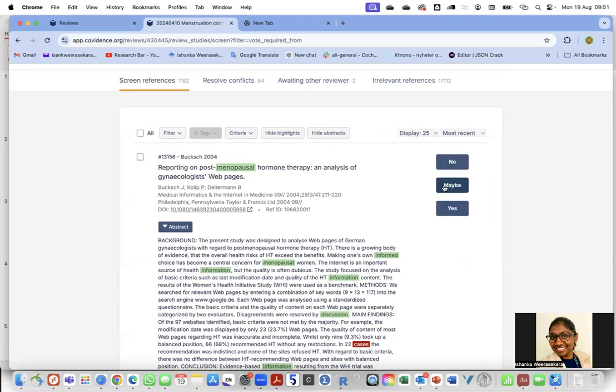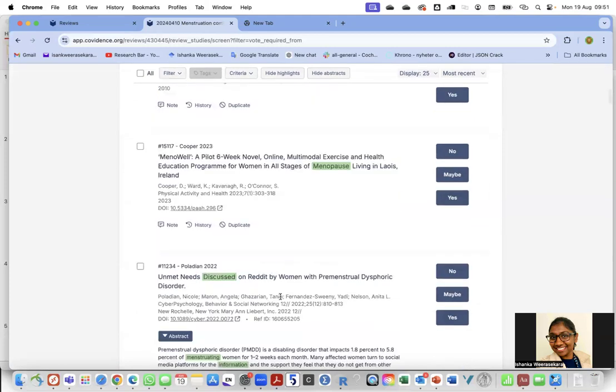Generally, I don't use the maybe option because that'll increase our workload later. If it is a maybe, I still use it as a yes. So if it is a maybe, I hit yes rather than hitting maybe. That's just a little tip, because anyway, they're going to end up in the full screening stage.